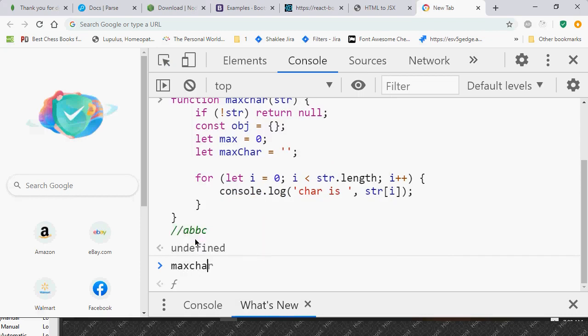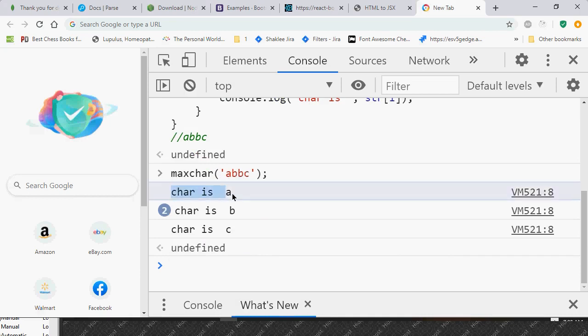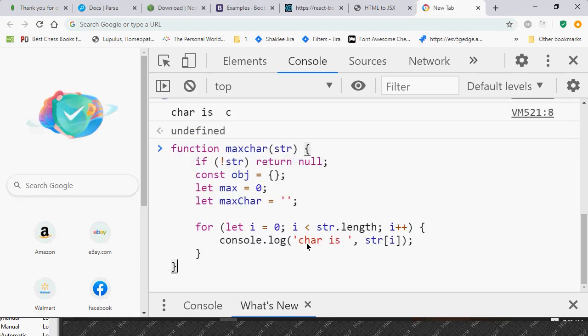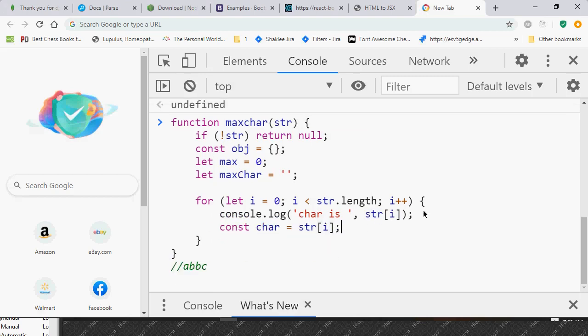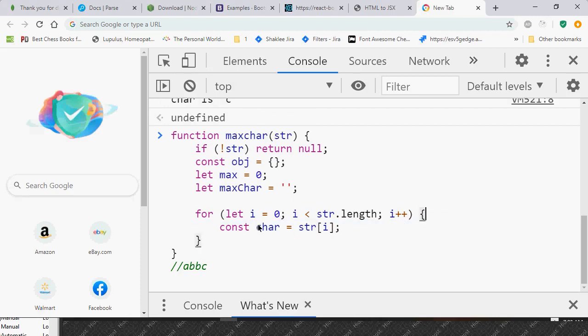So I created this function and I call MaxChar of A, B, B, C. What we are seeing is, first time the character is A, second time the character is B, third time the character is C. That means the character A is string of I. So let's put it in a variable: character is equal to string of I. So now first time this character will be A, second time the character will be B, third time B, fourth time C.